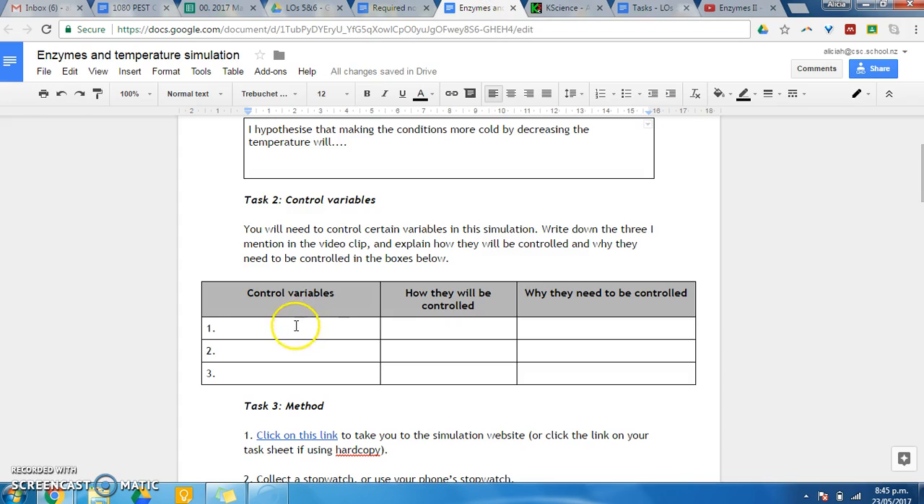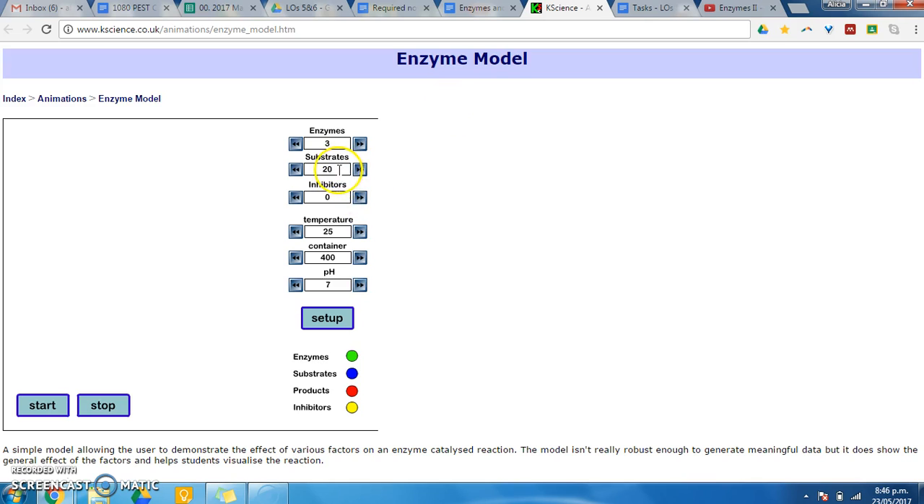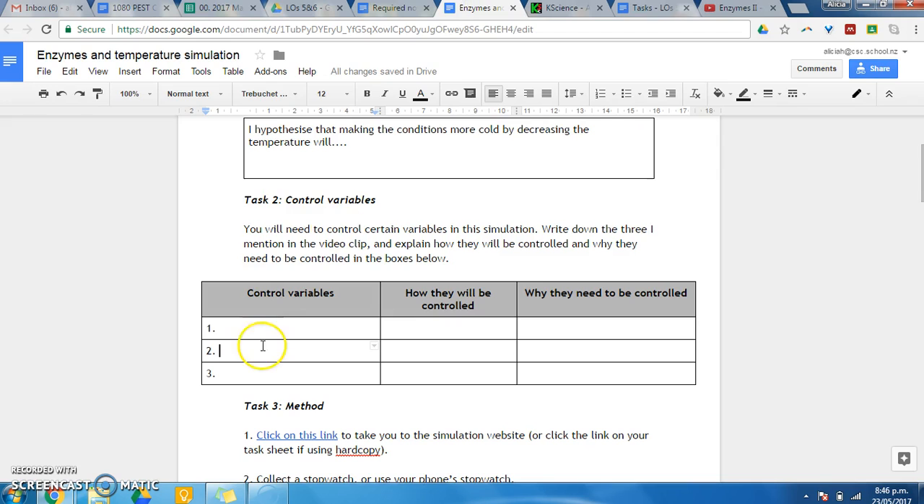So we need to put in the control variables. First control variable will be the number or amount of enzymes in the experiment. That will be 3, and that's how they're going to be controlled. And then why they're controlled is because if we have more or less enzymes, that's going to make the reaction happen faster or slower. Second control variable that we mentioned was the amount of substrates. So the substrate amount is what goes in the control variable, substrate amount. How it will be controlled, 20 substrates. And why? Because if we have more or less substrates, then our reaction is going to happen faster or slower.